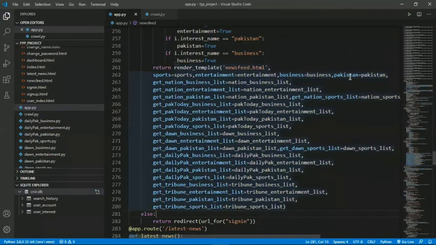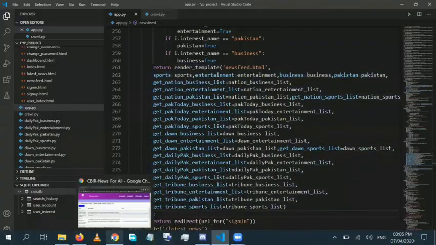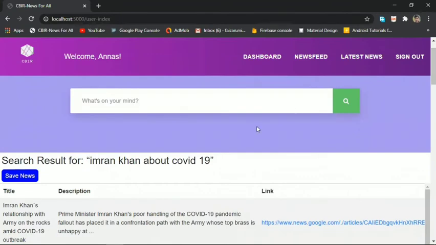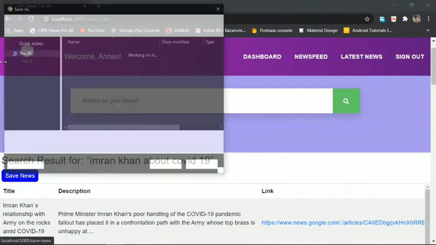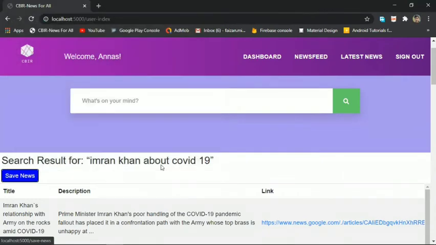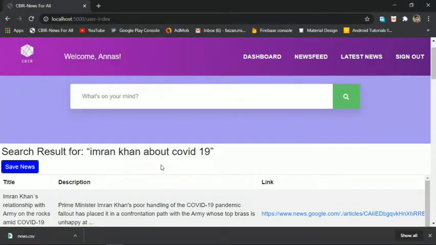Now, let me take you to the front end code and tell you the functionality of how we're going to save the search results. Now, you can see there's a blue button over here which says save news. When we click on it, it gives us an option to save the news locally to our drive. Now, this will save the searched news in a CSV file. Now, let me take you to the core of this functionality.